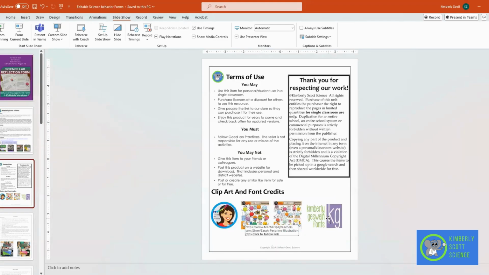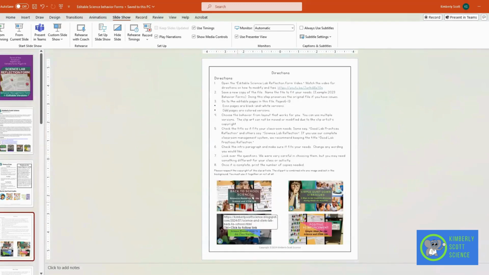There is clip art in here, and it is set in the background, and it has to be set in the background, and it is not movable. So just remember that the words you can change, but the clip art, to respect the clip artist's copyright, cannot be moved.